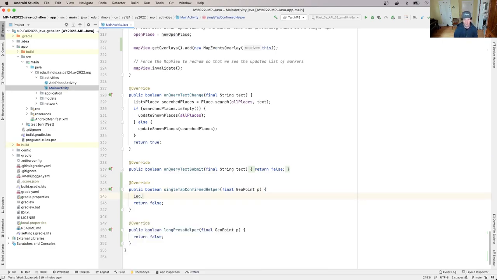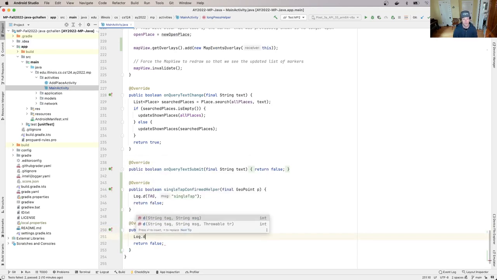Okay, just like we did before, let's go ahead and put some log messages in. Single tap confirmed. There's two types of events that we're going to receive now. A single tap, which is just the user tapping on the map, and then a long press, which is the thing that we were interested in capturing. That's when I press on the map and hold there for a bit.